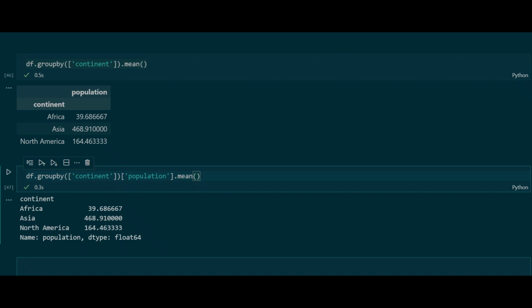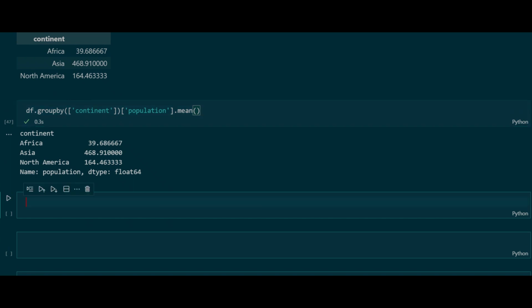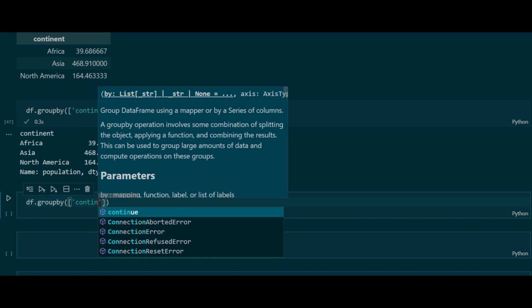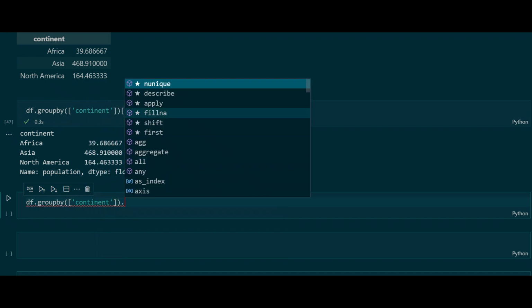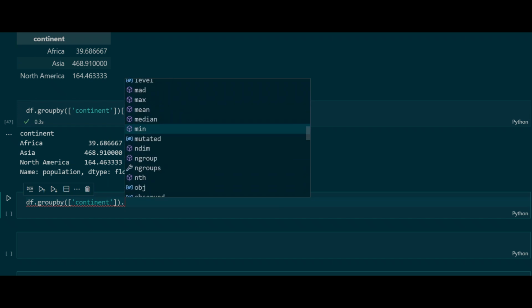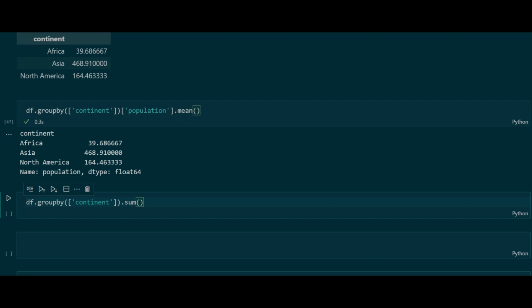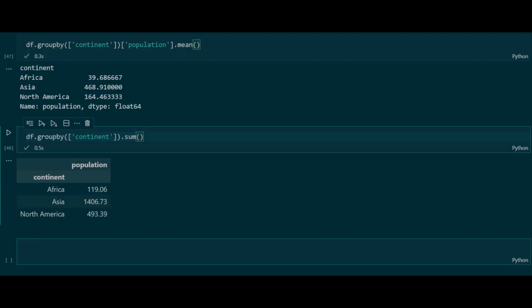By now, we've only seen the mean function as the execution on the group, but basically you could choose any function to execute on your groups. So if I type this again, group by the continent, and then just type the dot, the program shows me which functions I could use, and as you can see, there are a lot. We could, for example, choose the sum, which is a popular one. If we execute that, we get the summed population for every continent. So, for example, North America has a summed population of 493.39 million people.